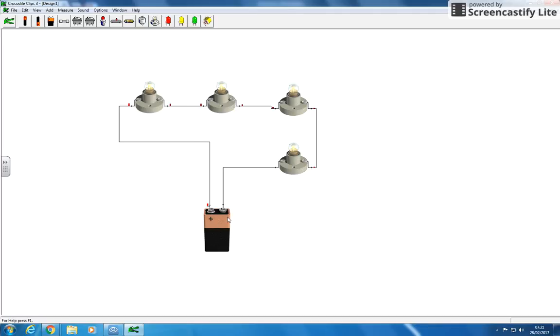Now that is because there's not enough power running around there to light them all up. Some people think, oh, it's because the electricity is being used. It's not as such being used. There's the same amount of electricity running around there, but obviously you need more power to light these up. So what we can do is change the value of the battery that we're using. Now the easiest way to do that is to start going into the electronic notation.